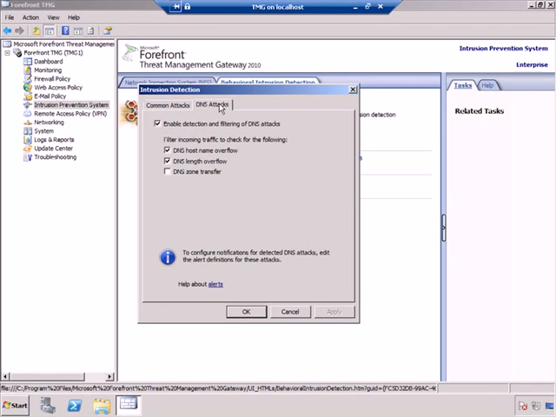Then we have DNS attacks, and you can enable detection and filtering of these DNS attacks, including hostname overflow attacks, DNS length overflows, and you can block DNS zone transfers. Notice by default, zone transfers are not blocked.